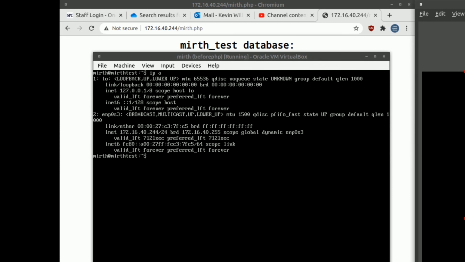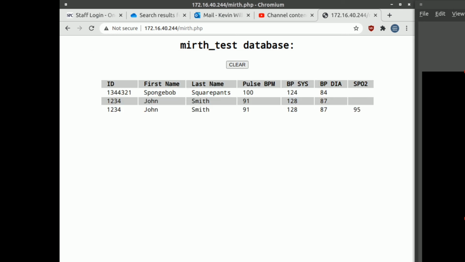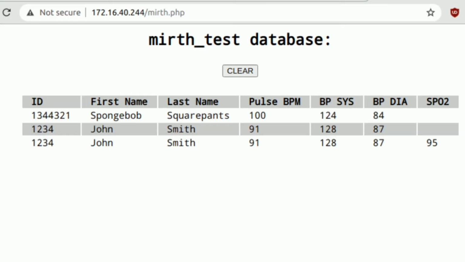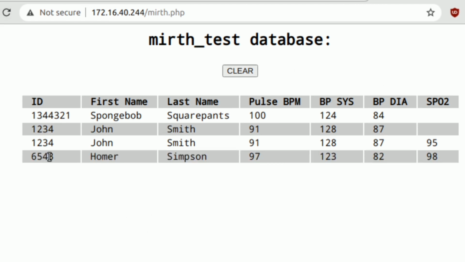Alright, so what I did is I just took another reading, and I'll go ahead and send it over to the database. So switch back to the web page here, and I'll go to the Welch Allyn and send it over. Okay, and now I can do a refresh on this page, and you can see it has the new record up here.